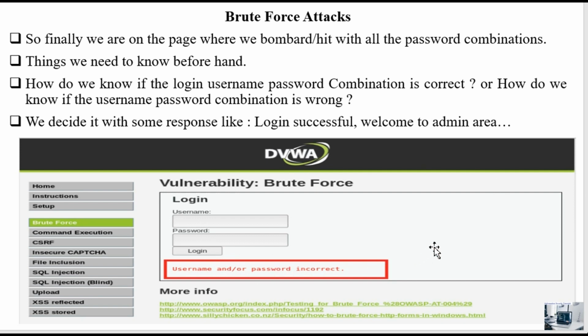Things we need to know beforehand. But how do we know if the login username and password combination is correct? Or how do we know if the username password combination is wrong? We decide with some responses like login successfully, welcome to the admin area, as shown in the figure below.